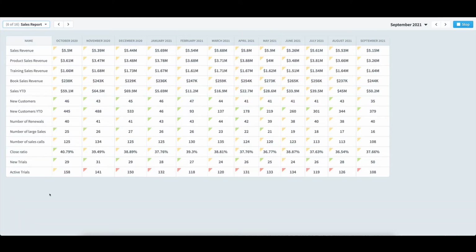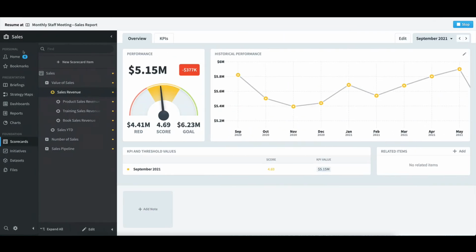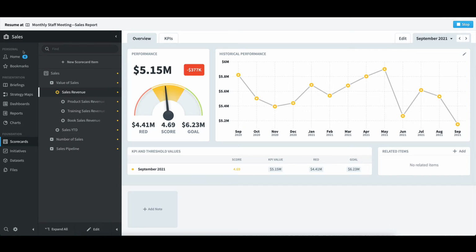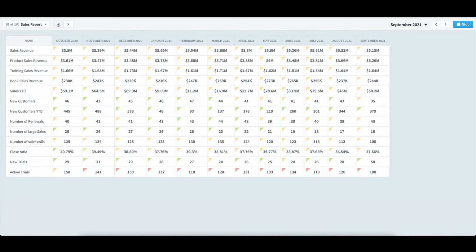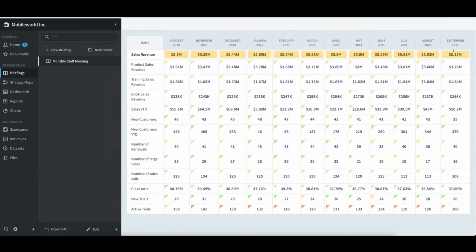In this view, I see a number of items with their performance for the past year. At any time, I can drill down on a particular item like sales revenue by clicking on the name. To get back, I'll select the Resume At option in the top left. I can exit full page mode by clicking Stop in the top right.